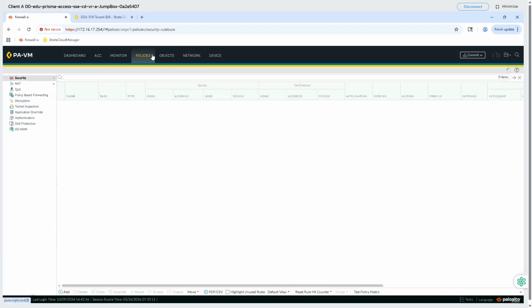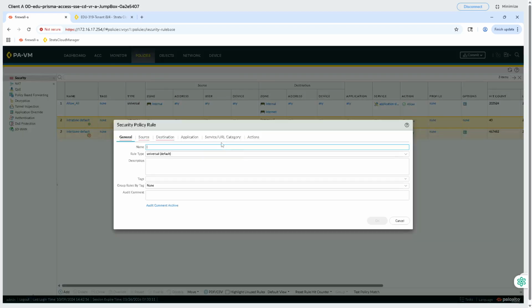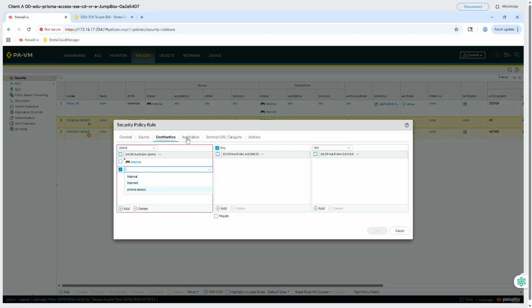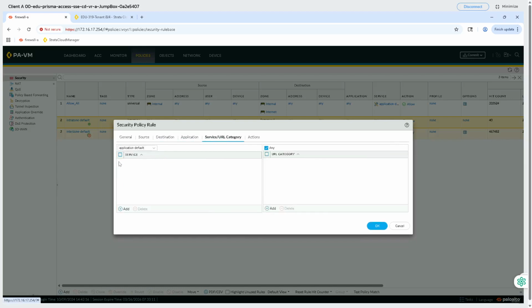Now we have to create the policy. This would be the last step. So allow Prisma Access. In source, we have to use internal and Prisma Access. Internal would be our LAN and that would be Prisma Access that would be going via tunnel. So I'm using both zones in one rule only. Otherwise we have to create two separate rules. Application I'm allowing any as of now, service any, and so on, all any.